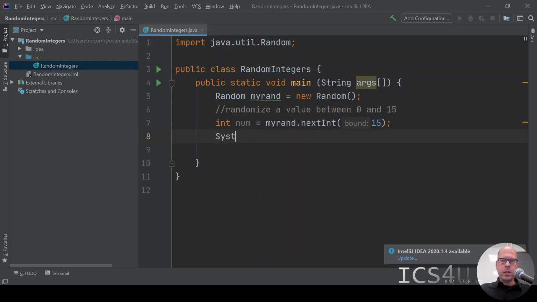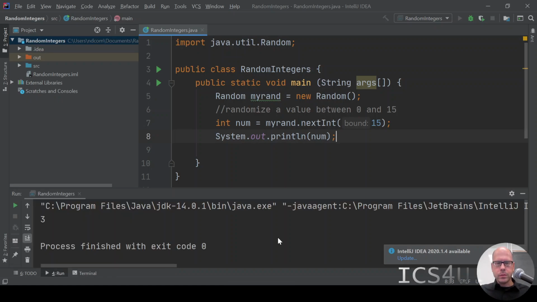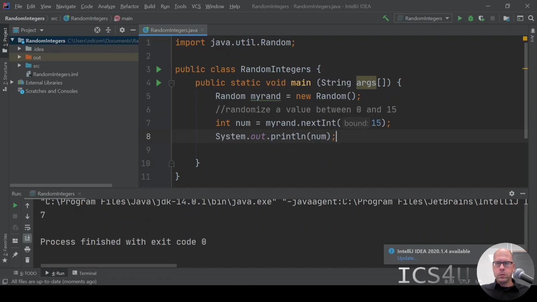So now, if we run it, just to show you, and the next thing we're going to do is look at how to randomize in a range. But when I run this, we should get a value between 0 and 15. So I'm getting 3. If I ran it again, I would get a different value. I do believe that my virus scanner in Windows is making things slower, but I've already put an exception in, but whatever. And then I got 7 this time.